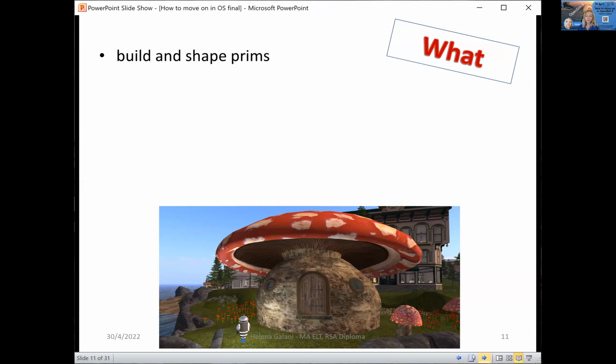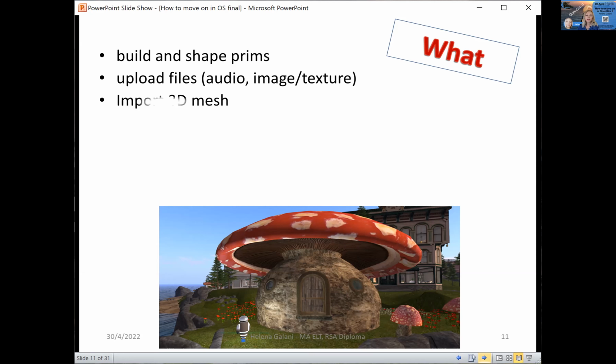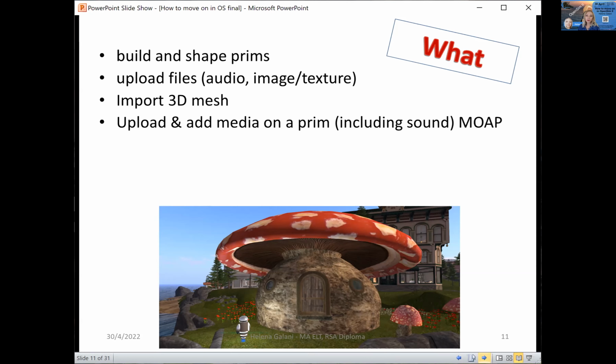So what can you do? As we will see later on, we will build and shape prims. Prims is a short form for the word primitives. It's the basic form of an object in virtual worlds. We can upload files, audio, image. We can import 3D mesh, as we said earlier. We can upload and add media on a prim, which means sound, basically. We can add animations, pose balls, and get our avatar or objects to move and to interact with us.